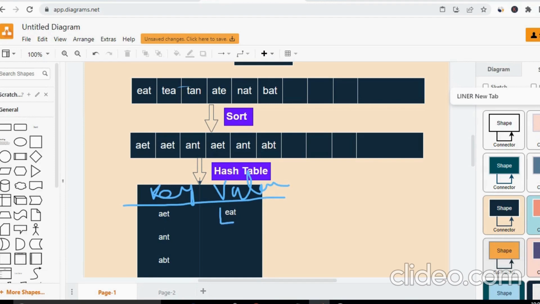First we get EAT, and for TEA we get the same sorted key, so we group it. After that we get ATE also, and we group it as well. In the same way for ANT, the set of values we get is TAN and NAT, and for ABT we have only one, so BAT. That way we can implement group anagrams.